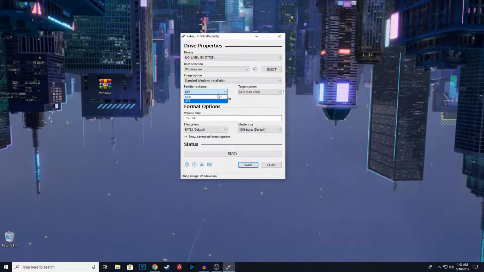If not, if you're using a really old system or a system with legacy BIOS, you're going to go for MBR. So I'm going to select MBR since I'm going to install this on an old laptop.